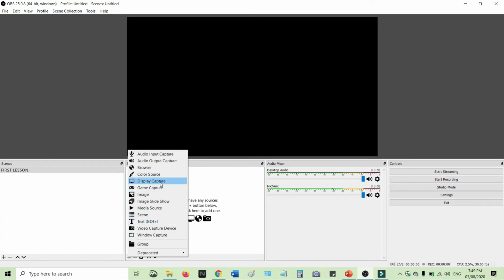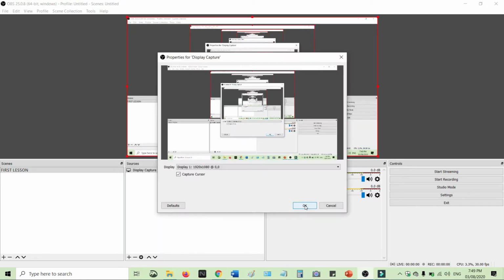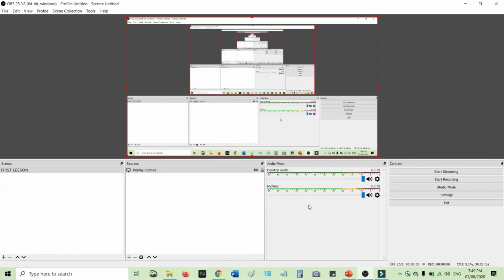Let's start with adding the display capture. In the display capture, it can capture your whole screen, including the date and time here. So, just press OK.